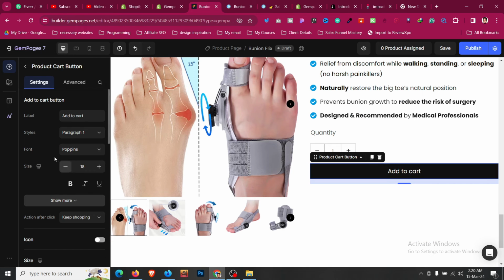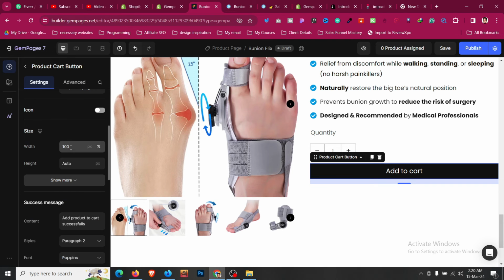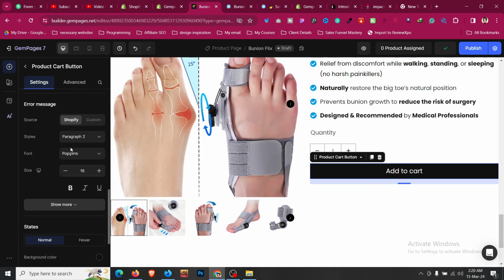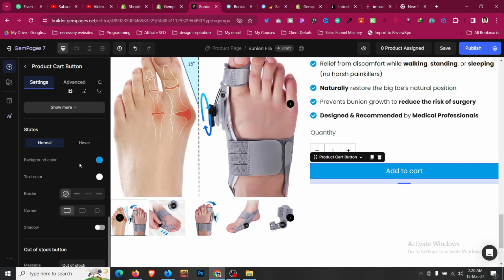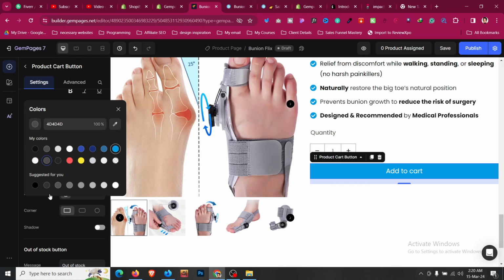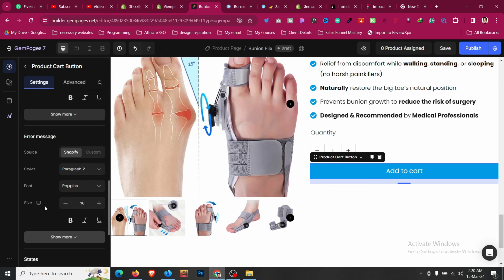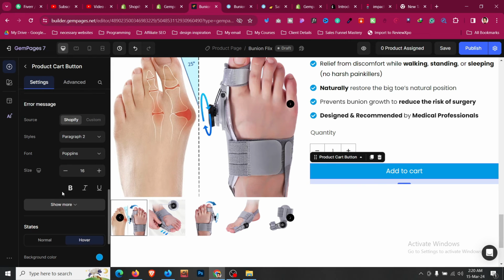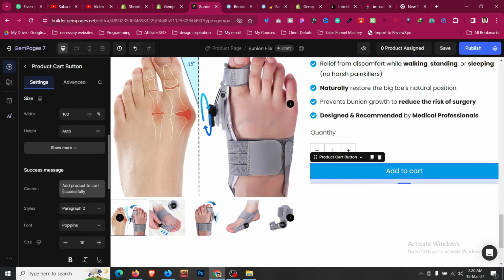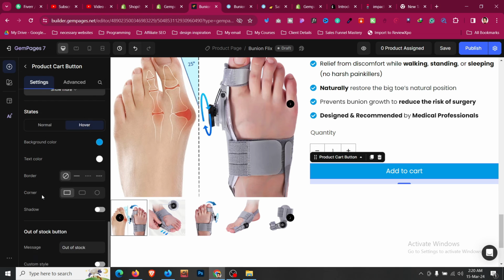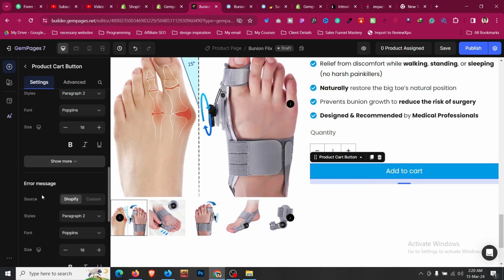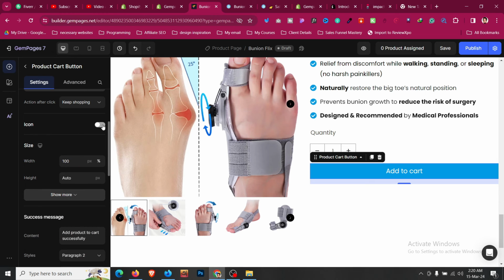I will click the second add to cart button and then make it 20 pixel, scroll down, and then I will scroll down to make it the background color, this color again, and then for hover the same color will be there. And then for the icon we can enable the icons. So there is the icon option available, so you can show an icon near this button. Okay, so this is the icon, you can show the icon here if I want to.